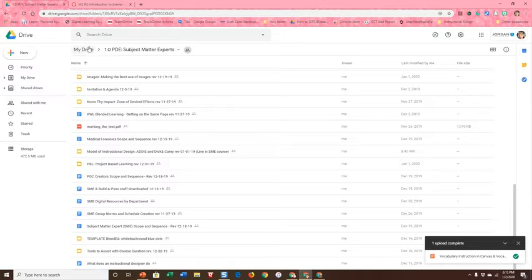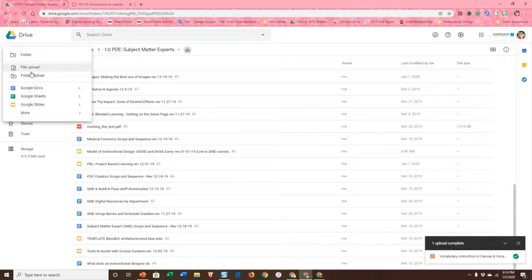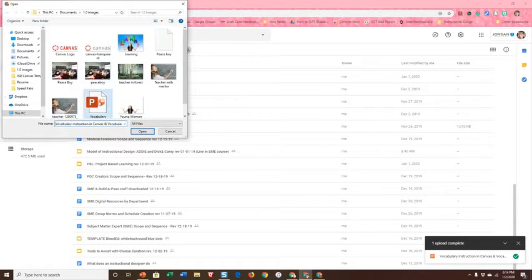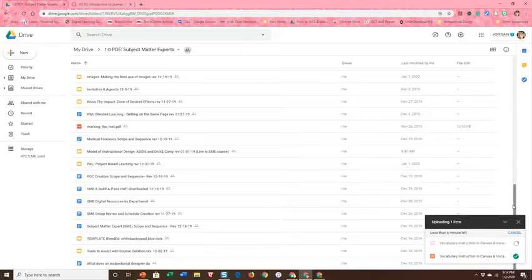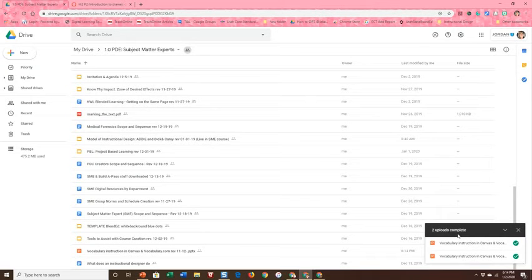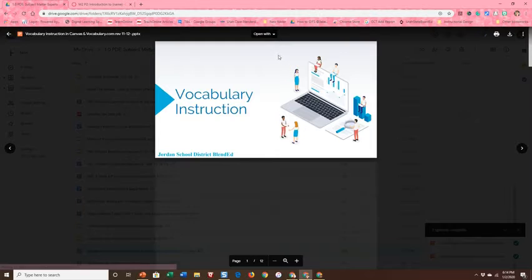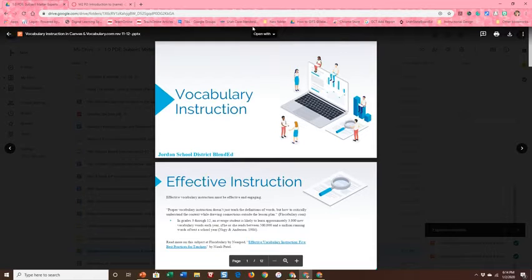Now, from your Google Drive, what you're going to do is click New, and then do File Upload, and then find your PowerPoint presentation, and you can see right here that it's uploading and that it has uploaded. Now you can see right here is where my presentation is. I'm going to double click, and then it pops up a dialog box here that says Open With. So you're going to click on that down arrow and choose Google Slides.